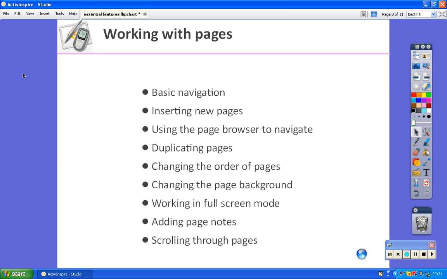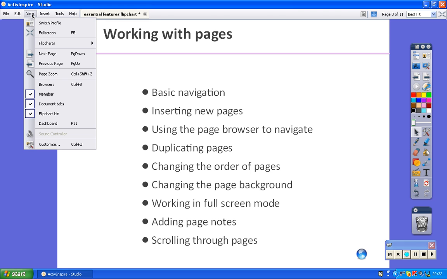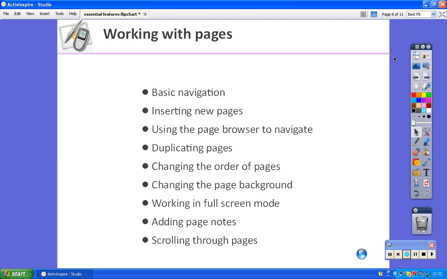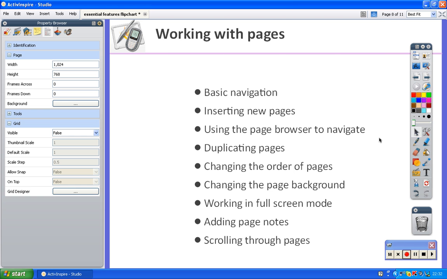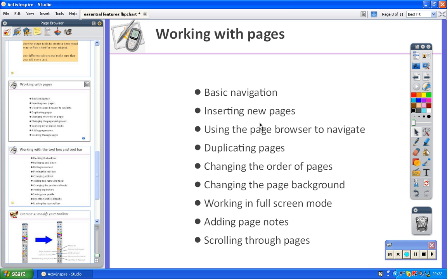Another way of navigating is to use the page browser. So if we go to View on the top menu bar, you don't have to go to the top menu bar actually, you've got all of the options in your main menu here. You go to View there, and then down to Browsers. Now at the moment I'm in the Property browser, and we need to have a look at the Page browser, which is the icon on the left, which looks like 3 pages stacked one on top of another.